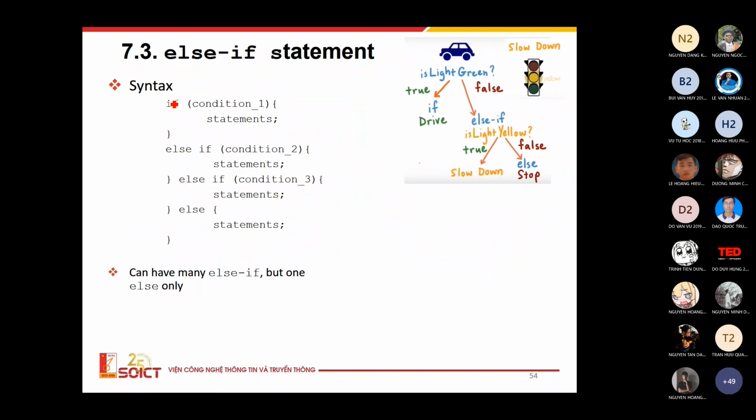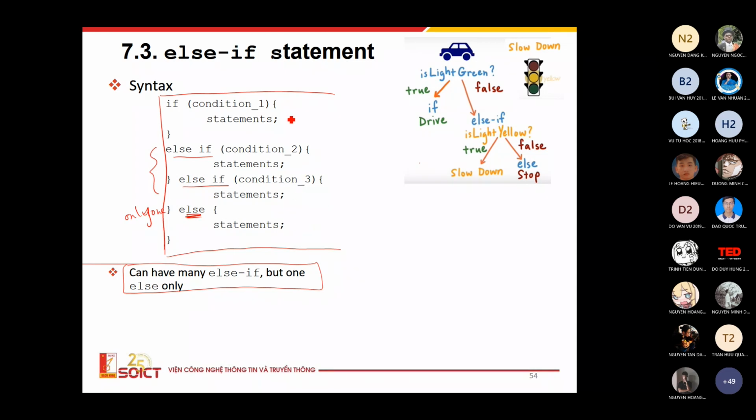And again, you can make an even longer if else statement with multiple else if and only one else. You can combine multiple else if, but only one else. In this statement, you will check this condition, and then you check this condition, and then you check this condition. And if all of these conditions are not satisfied, you will execute the else statement.